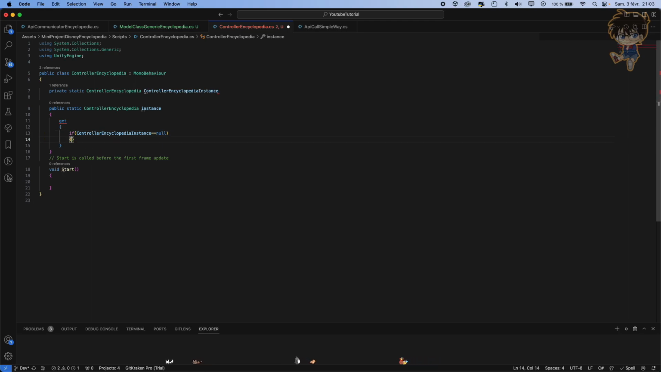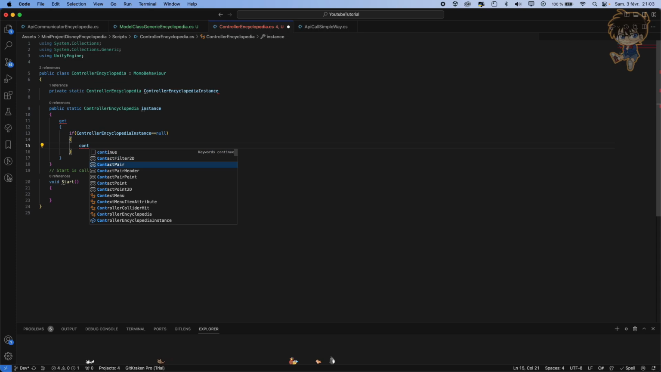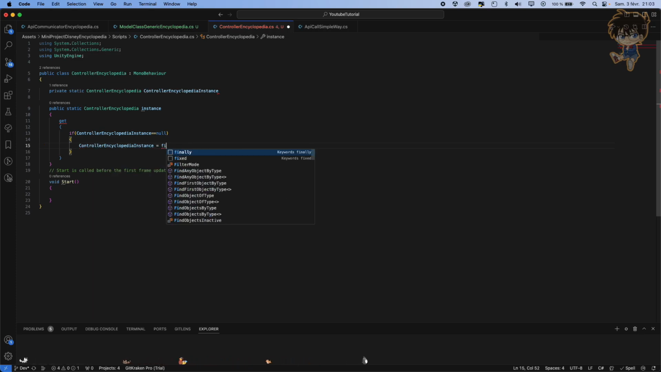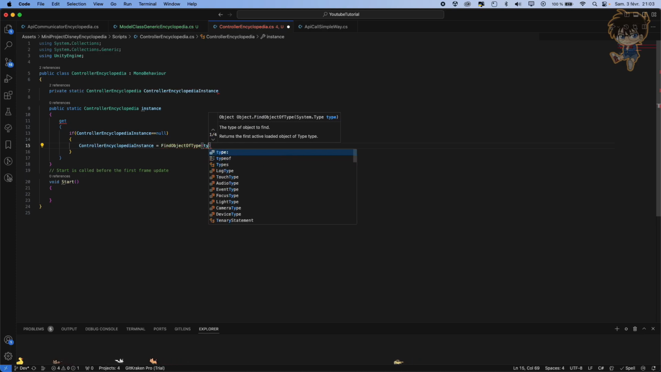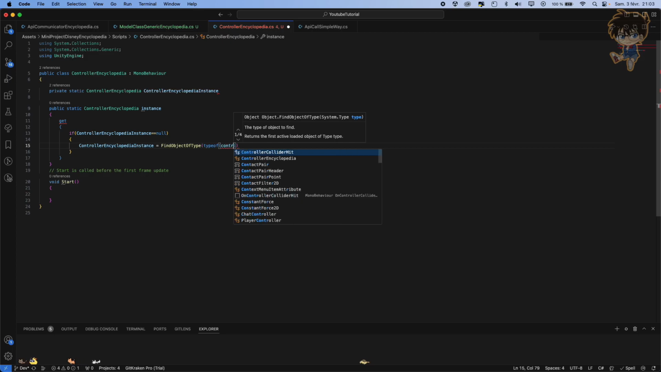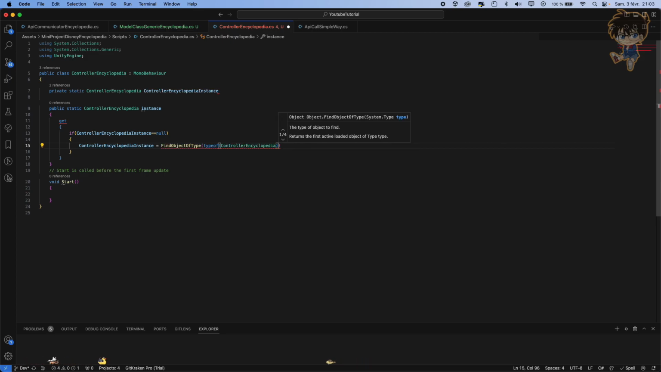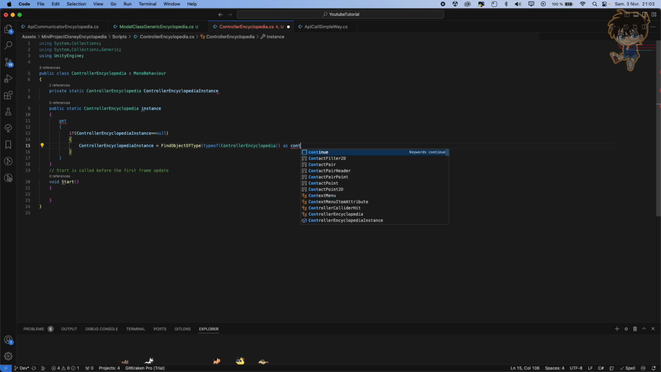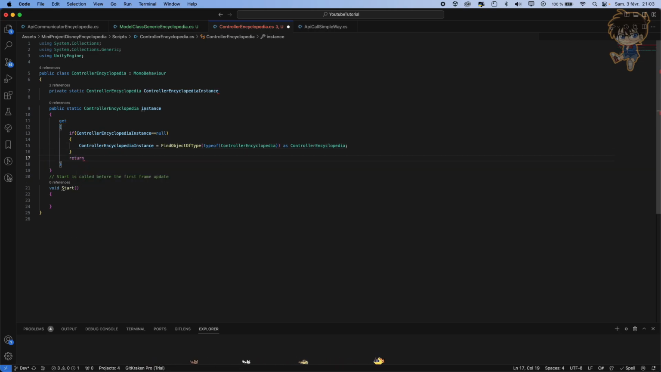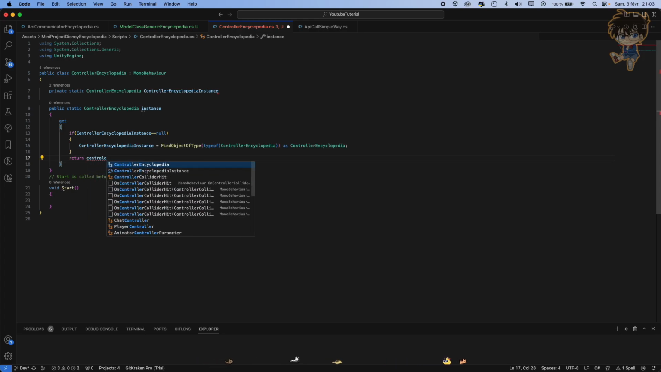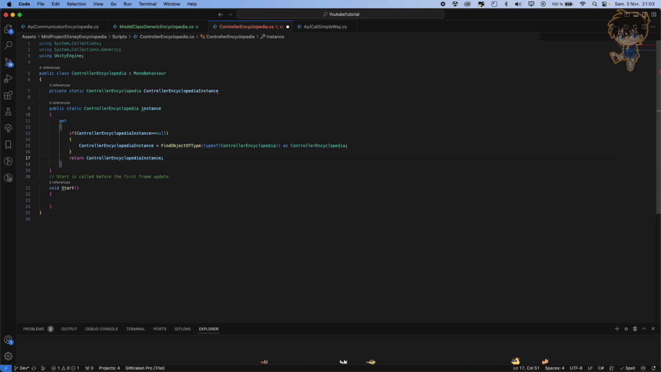So the encyclopedia instance will be equal to find object of type, and we want the type of controller encyclopedia, as controller encyclopedia. And then we just want to return the controller encyclopedia instance. And don't forget this. So now we can save this.